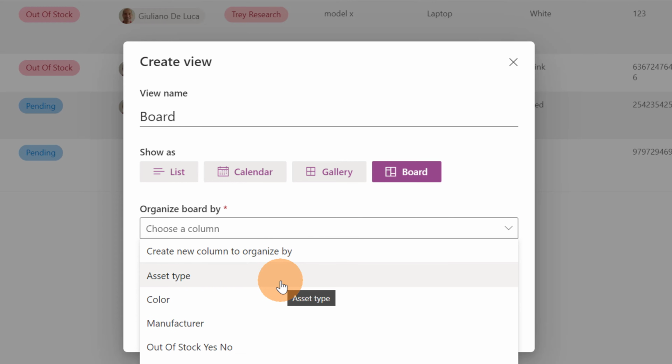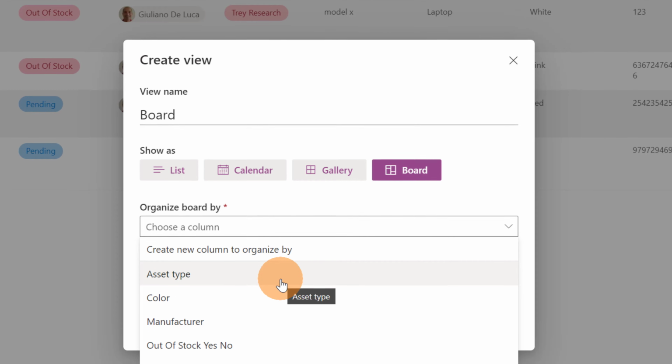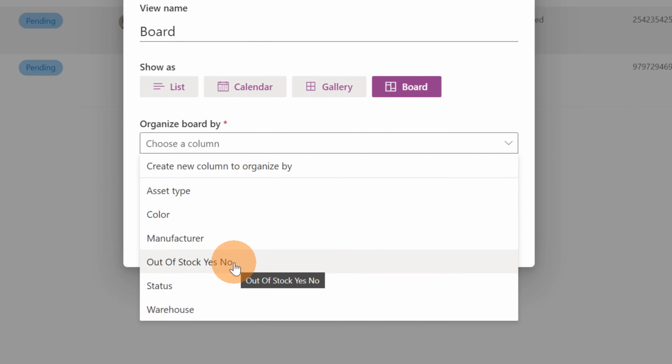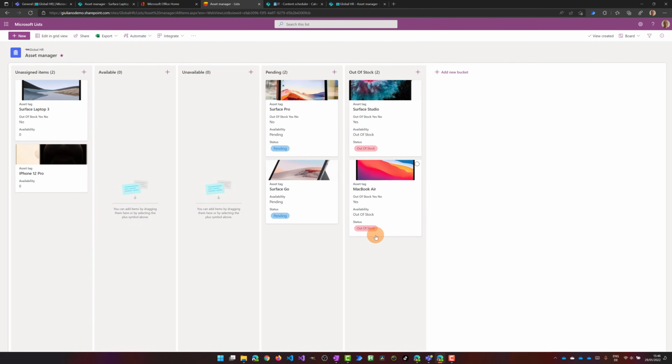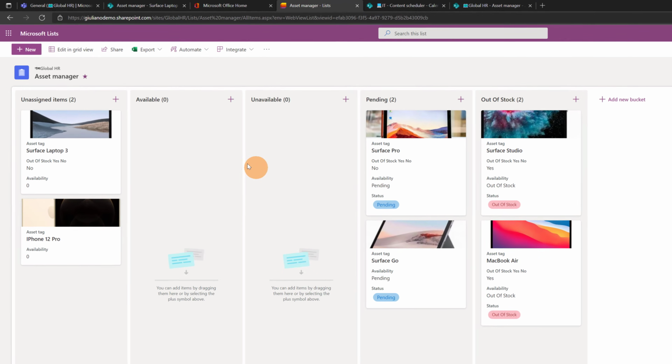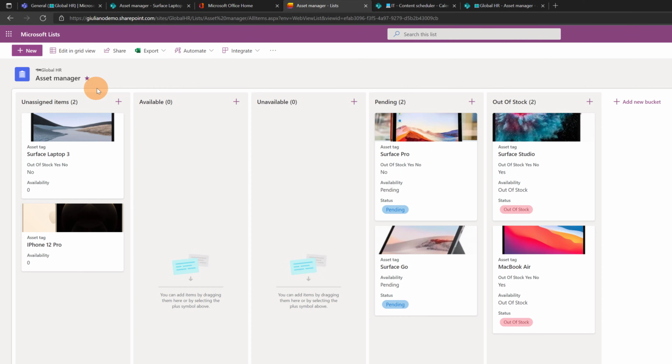Here you can pick a column, which is a choice column or a Boolean column, a yes/no, for example. Let's say that I want to divide and create stages per status. Okay. Then let's hit the Create button. Here we go. Now I have the board view up and running. I have every stage divided per status. So I have unassigned items, available, unavailable, pending, and out of stock.